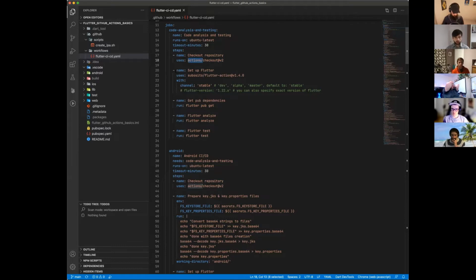And after that, we need to set up Flutter. And so this uses a third-party action by Subosito. I'm not sure how to pronounce this. And this is actually a repo name and the name of the action. And so you can actually highlight this, copy it, and Google for it, and it will take you directly to the repo of this action. You will see the source code for it.